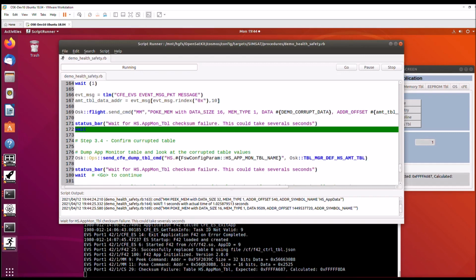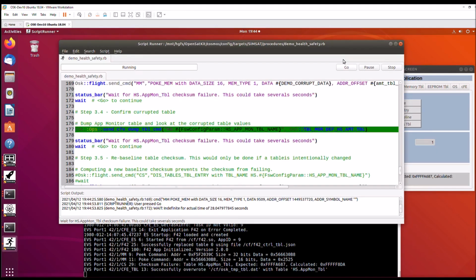And sometimes this can take a little while because Checksum's going through all its checksumming regions. But we got it fairly quickly. And here's the appmon table, and it shows an expected checksum and a calculated checksum. So when I hit go again, we're just going to dump the corrupted table just to show that the name was indeed corrupted as expected.